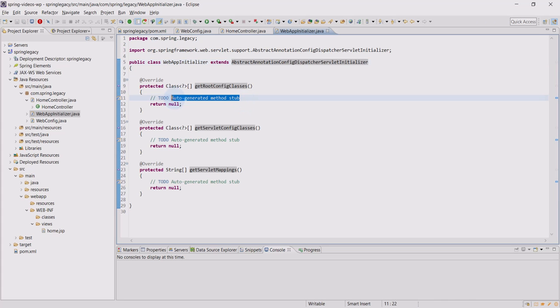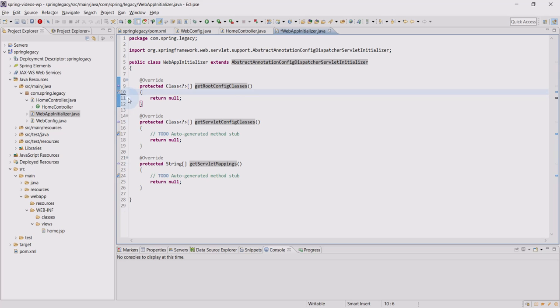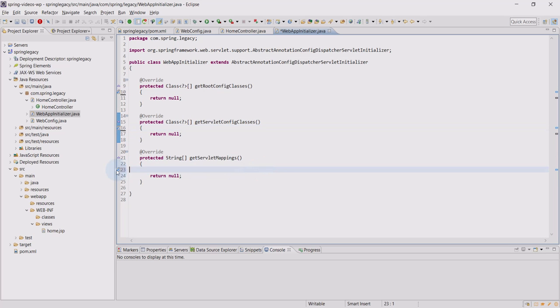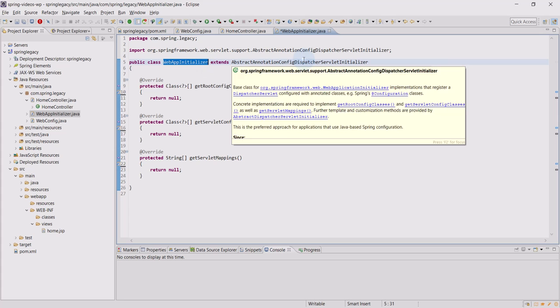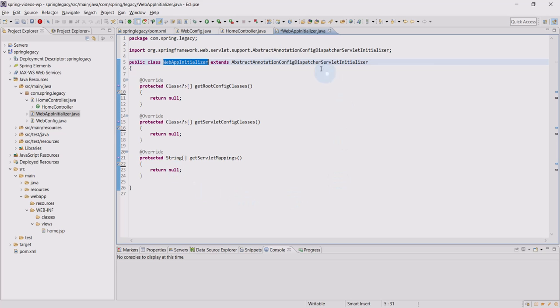I hope those who have gone through the theory portion of the session will understand what I am talking about right now. So this particular class, the WebAppInitializer, which extends from the AbstractAnnotationConfigDispatcherServletInitializer, is the replacement for our deployment descriptor. We already talked about the different methods and what they do. Because we don't have any root configuration classes, we are just keeping the code as is. We are interested in getServletConfigClasses and getServletMappings.